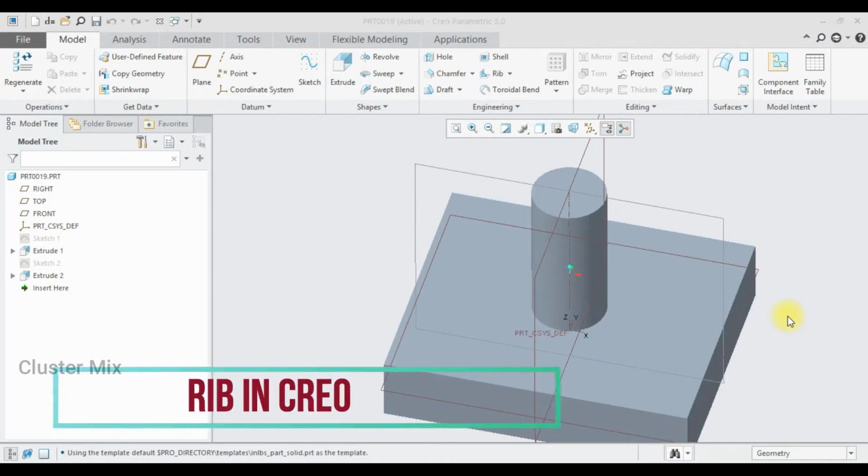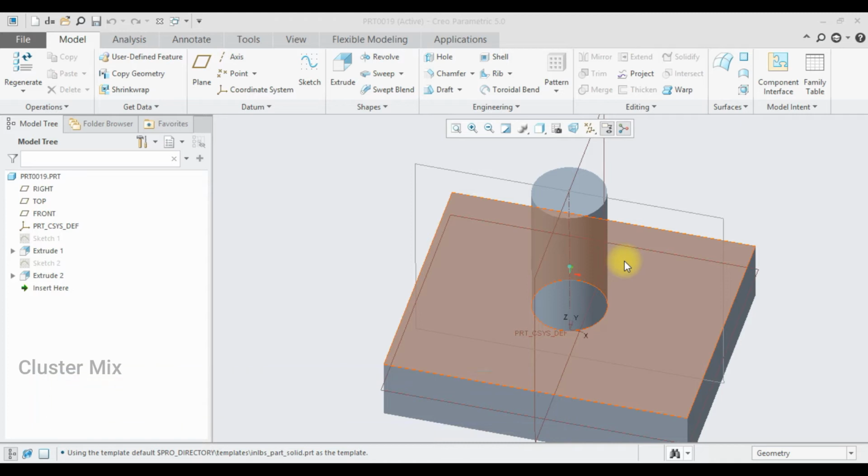The rib commands are used as supporting elements in your solid geometry. The rib command is a thin protrusion, similar to the extrude command. In the rib command, I have two types. The first type is the profile rib and the second type is the trajectory rib. First, let me explain the profile rib.